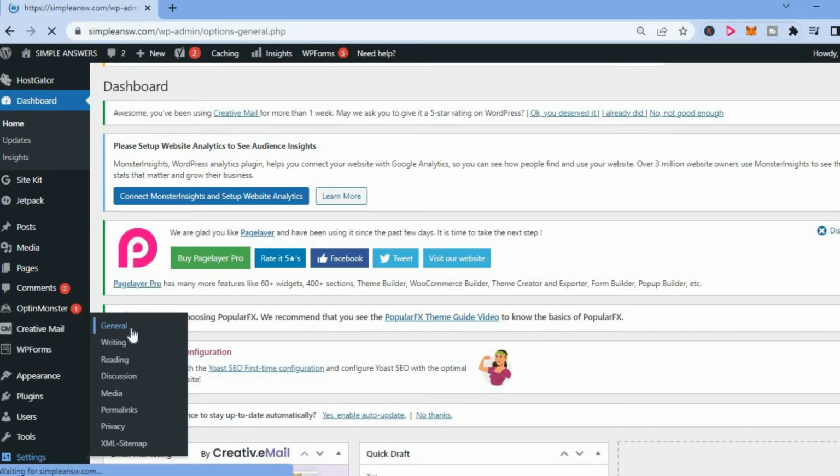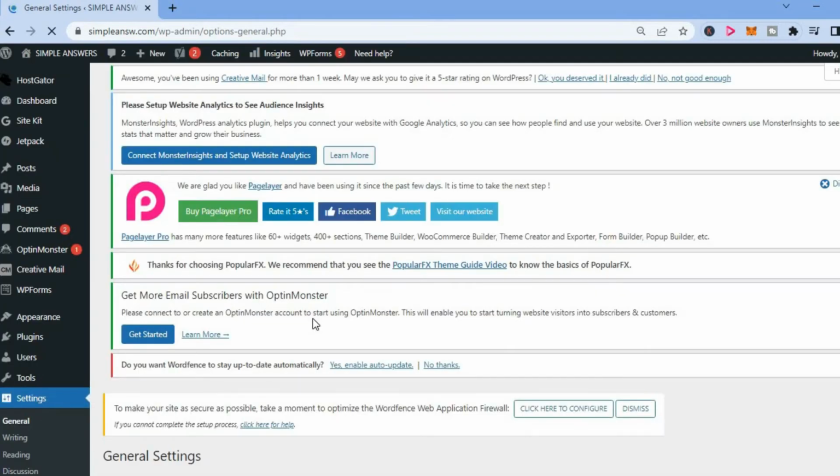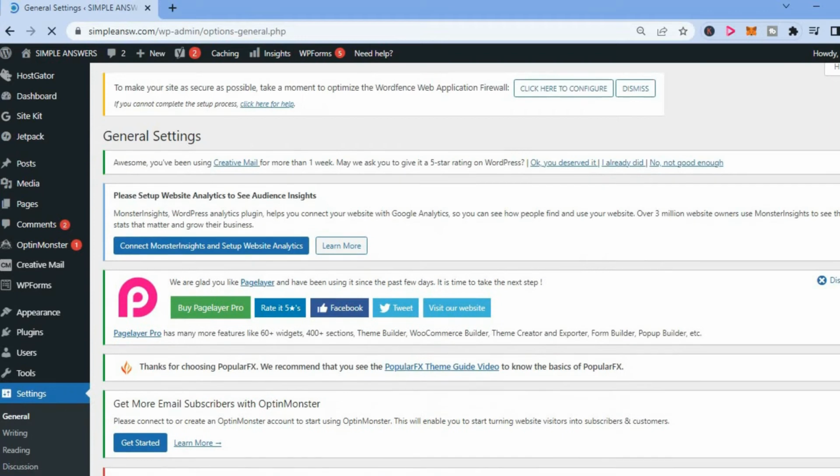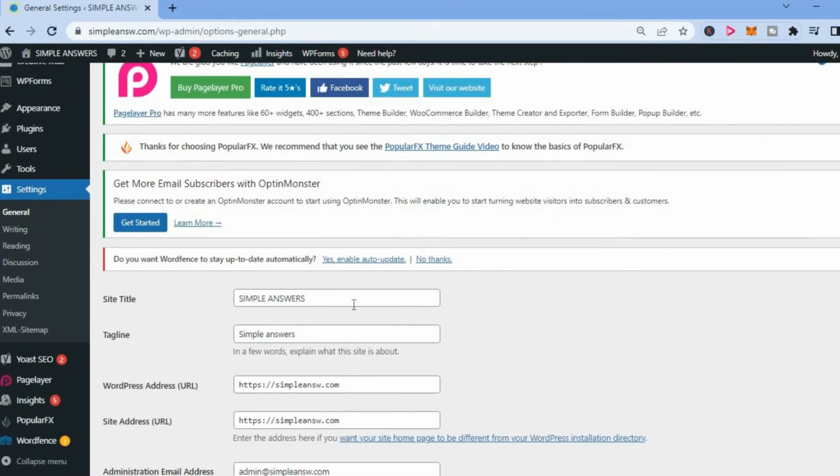After selecting General, you will be redirected to this page. And from here, you can simply scroll down and you will see tagline right below site title. You are going to tap on the tagline that you have right there. And from here, you can simply clear the current tagline and you can add whatever you want.